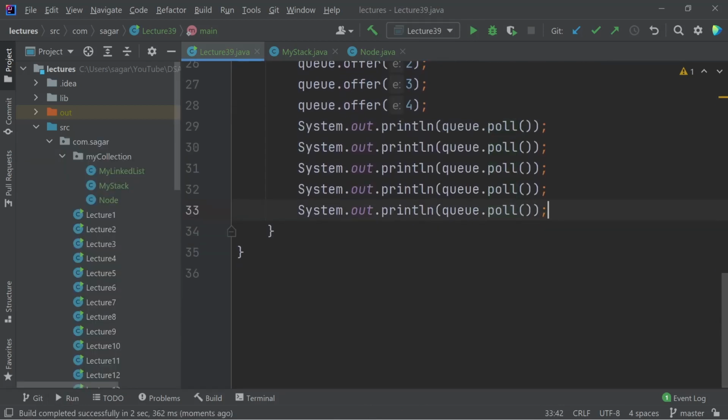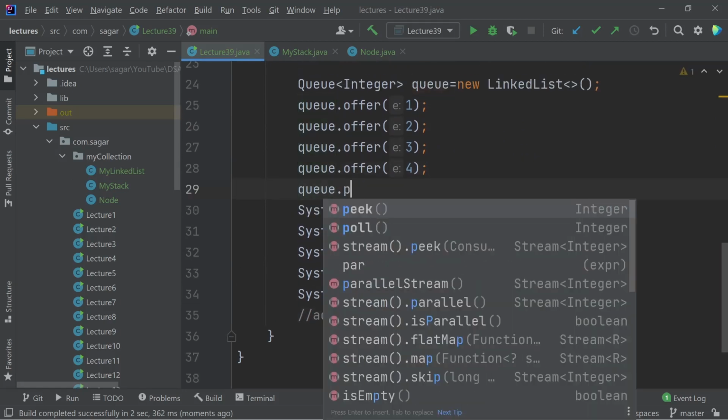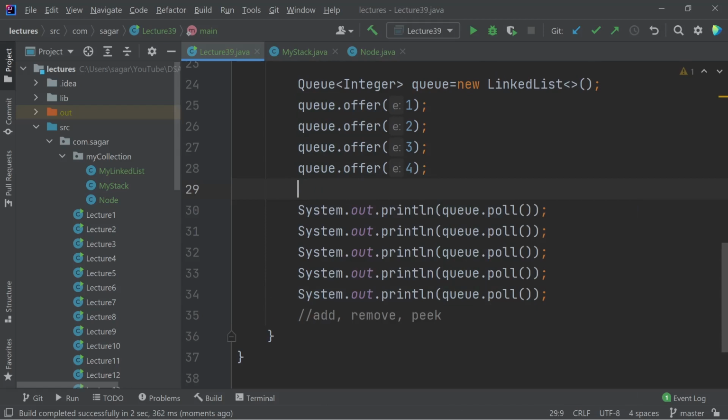So that means there is a difference between using some methods like add, remove, and also peek. Peek is also a method that is present here, queue dot peek, okay.